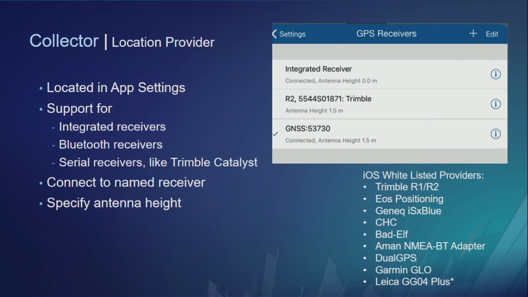So we went over the location provider. It's built right into the Collector where you configure your provider that you're using, provided that you've paired it, in the case of an external Bluetooth receiver. But you may have, like I said before, you may be using the integrated receiver. So in that case, that step you wouldn't need to use because you're just going to use what the tablet already provides you. We do have Bluetooth receiver support.